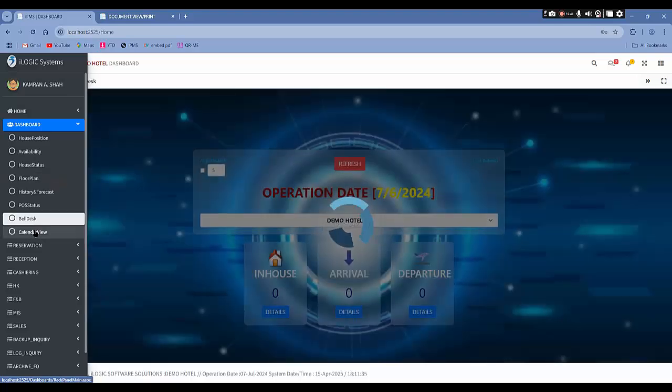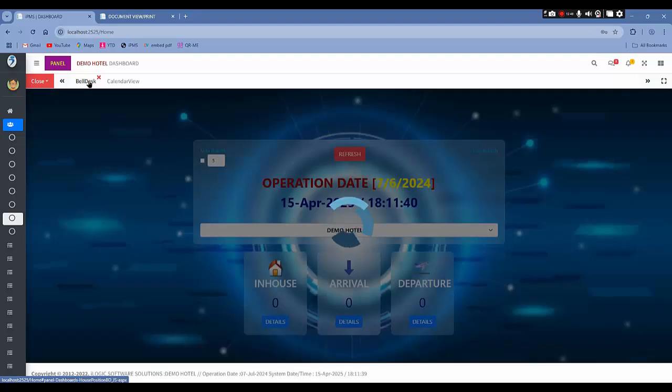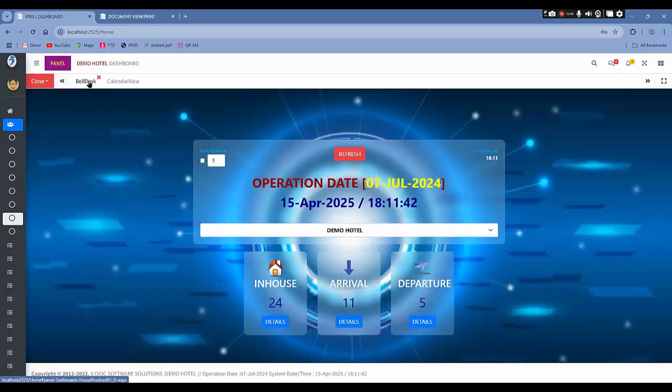Desk and calendar view. Desk has the same information you can also get from the house position, but the only difference is that here I am giving limited information only for the bellboys and the drivers of the hotel, so they can get the expected arrivals and departures, and they can get the details for the pick-ups and drops also from here.